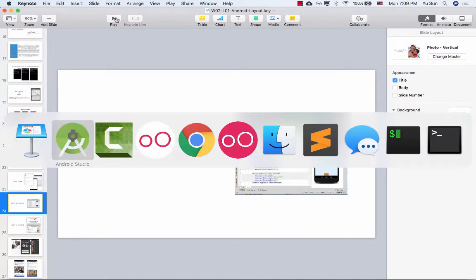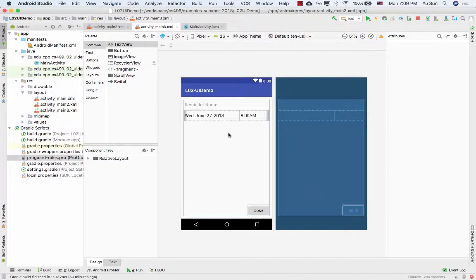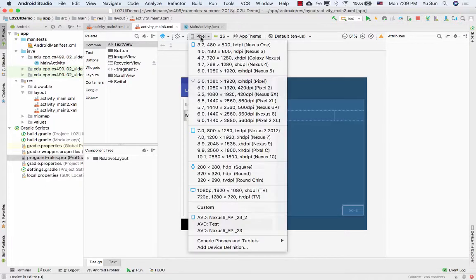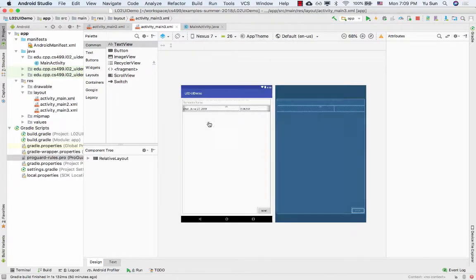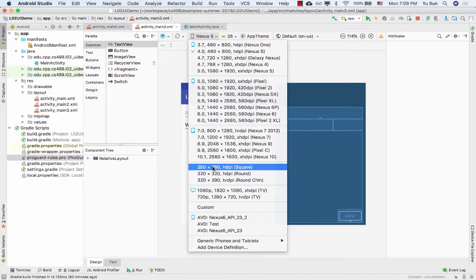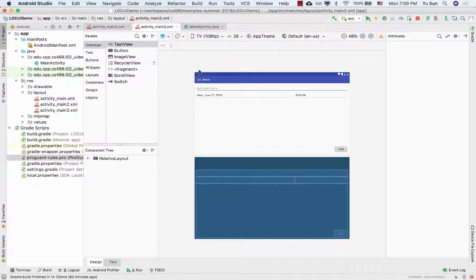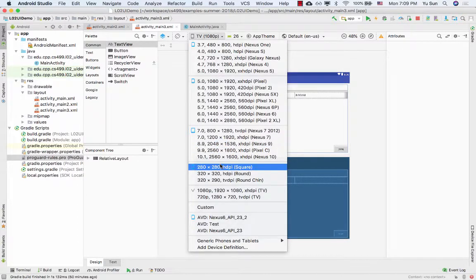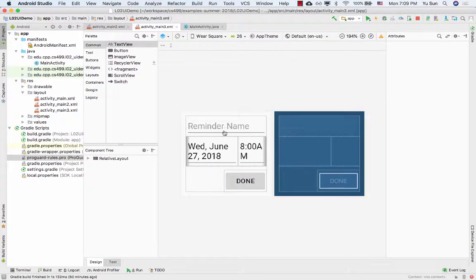And also always use the visual editor to test the scalability. So for example, switch this from this phone to a better one, to a poorer one, to even a TV, or maybe a watch. If you take a look at this one, even the watch looks great. So this is called good design. A good design works on any platform without any issues.